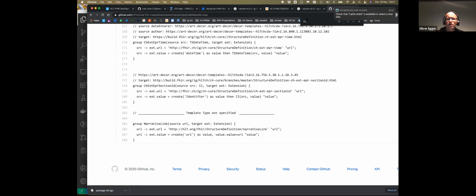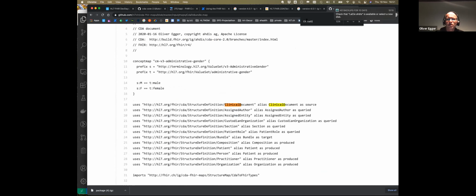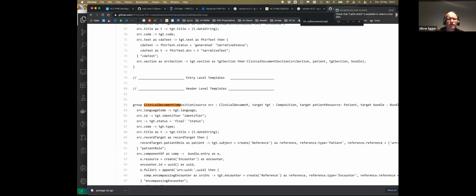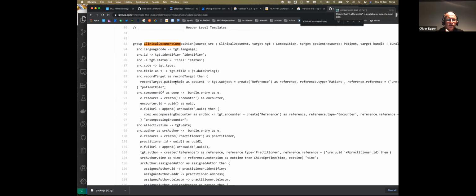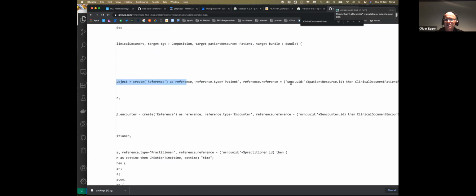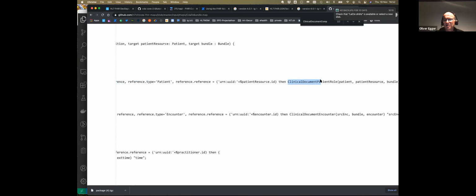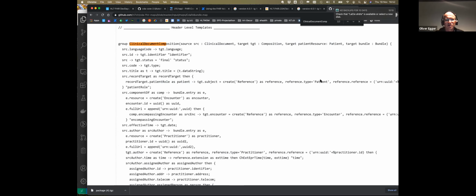Composition. So here this is the header level template. We map the language code, we map the identifier, the status, then the title, and then we go down into the record target. What you then need to do, as we are now going down the CDA tree, is to create the entry in the bundle. So you create the reference, then inside, and then you add this patient resource in the subject.